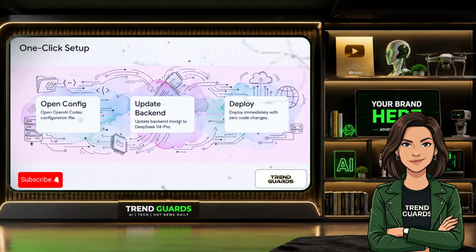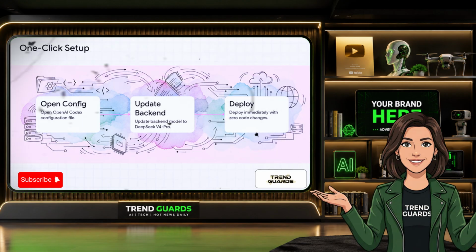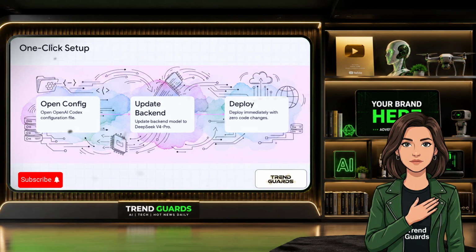This is a huge move right here. DeepSeek is natively integrating into existing developer workflows to capture market share directly away from OpenAI. According to their API docs and GitHub proxy repositories, developers can use a simple one-click setup to completely swap out GPT-5.6 for V4-Pro and Codex using the Responses API. You literally just open your configuration file, update the backend model, and deploy immediately. Zero code changes required. You maintain complete compatibility while absolutely slashing those backend costs.